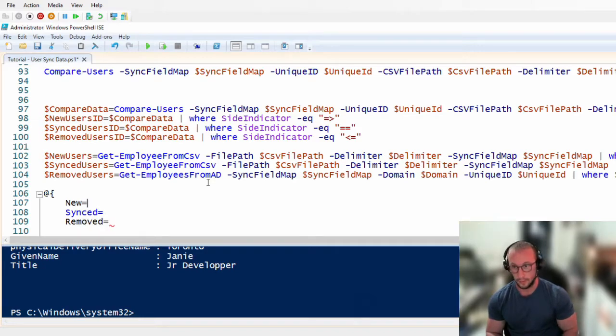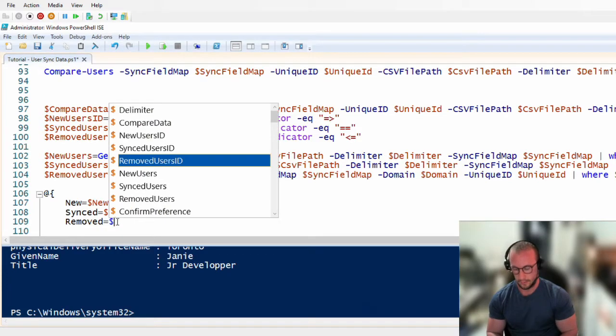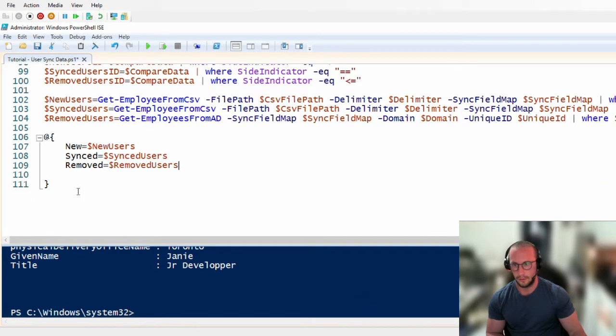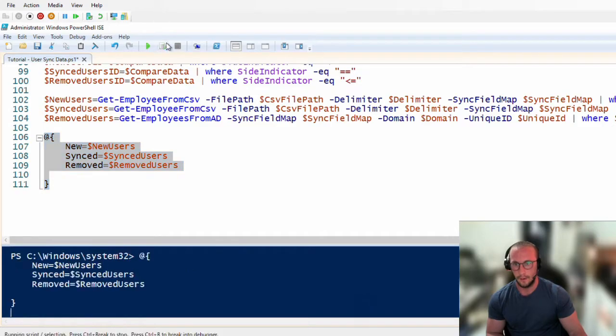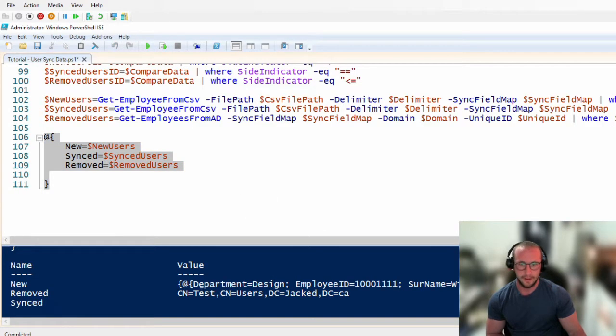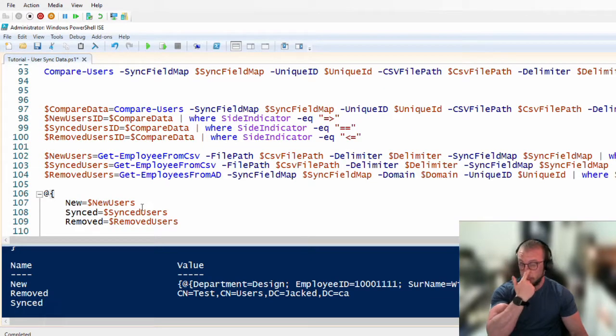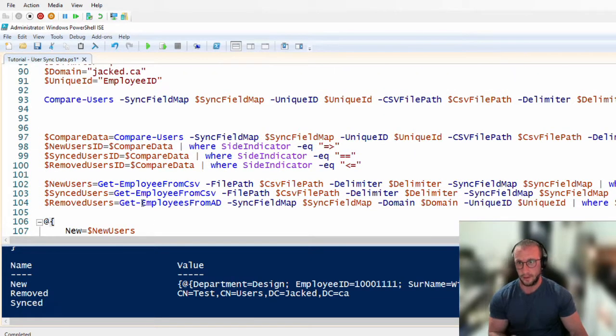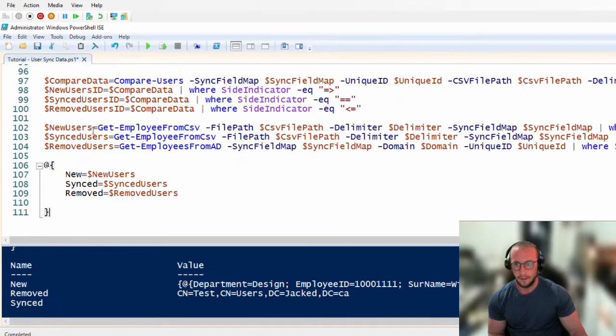Removed. And then you can just do new users. Synced users. And removed users. So now if we run this here, we're going to see we get back a nice hash table with all the values in there. So now what we want to do is put this into a function so we can easily call this later on.